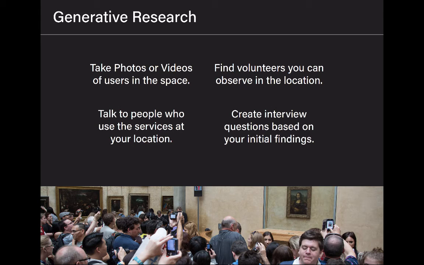Are there maps? Are there brochures that people can get? Possibly look for volunteers you can find using the location, or trying to accomplish the activity or do the thing your app is going to be designed to do. Understand how those people do it now. How do they decide that they're going to do something? Talk to people who use the services at your location. As well as watching them, ask them, how is it?